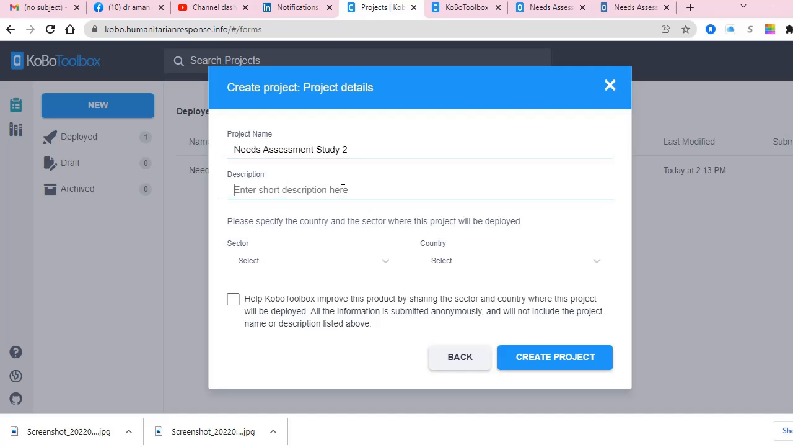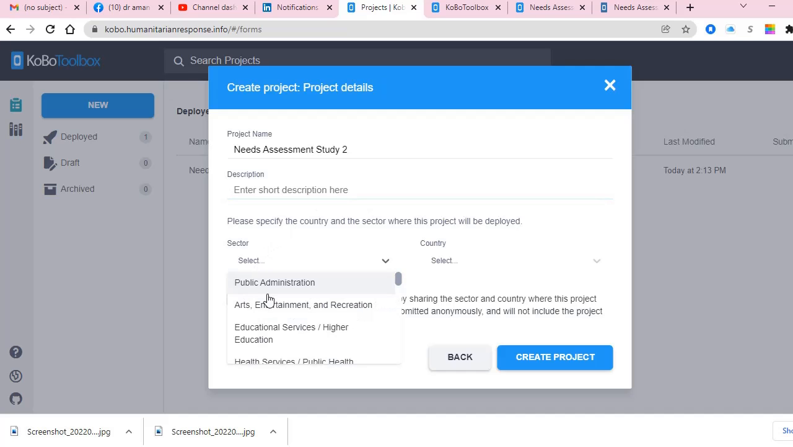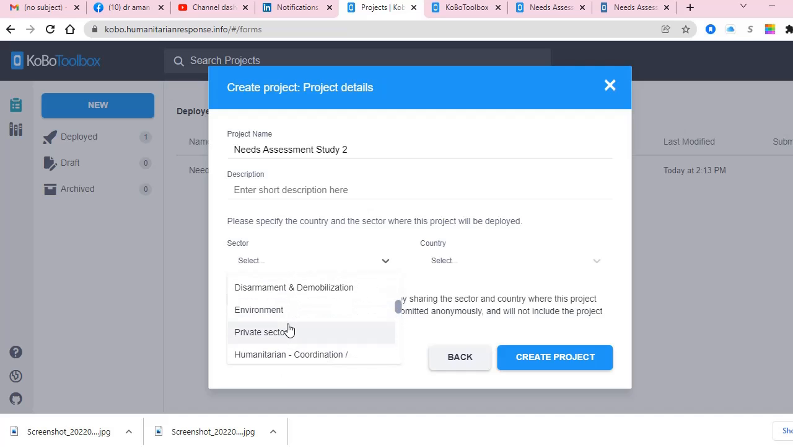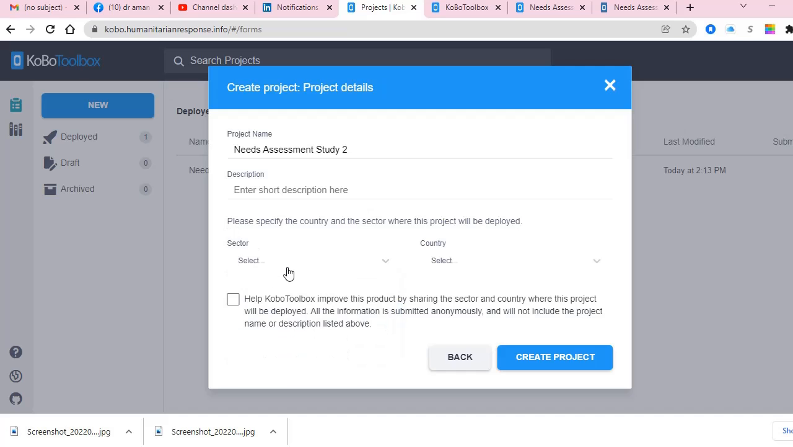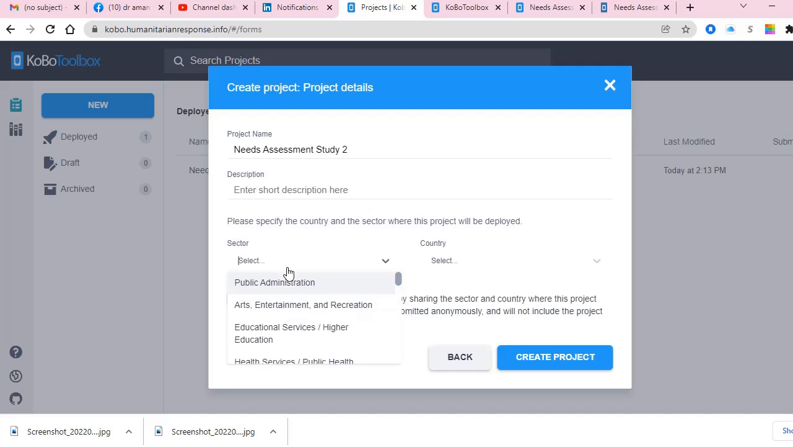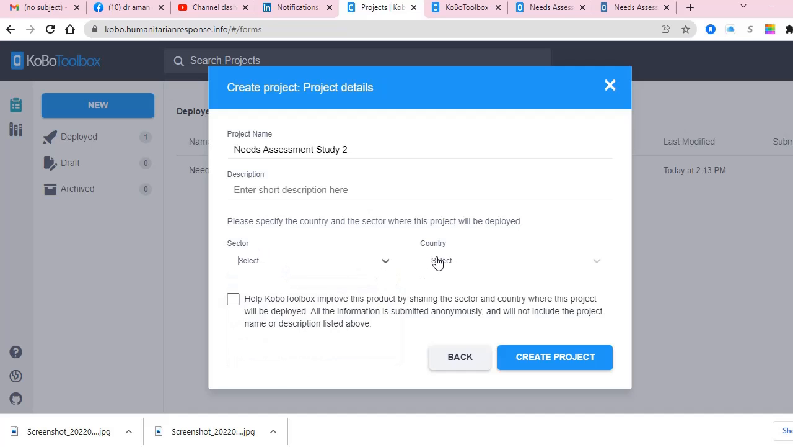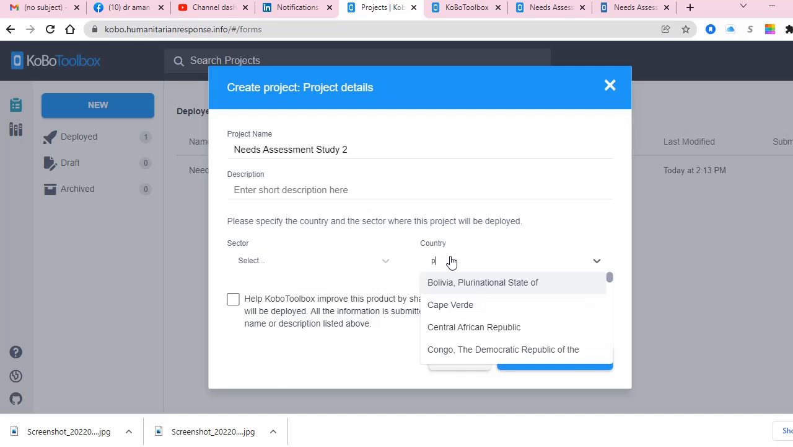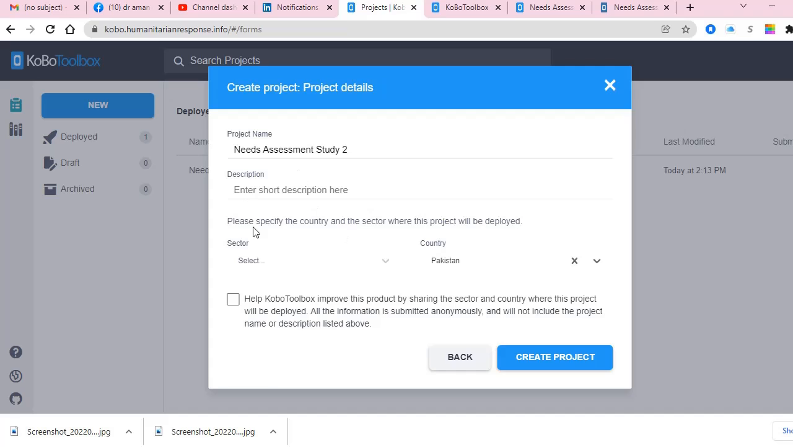Enter the description of the form. If you want to add some descriptions for the enumerators, you can add all the description here. Sector: which sector is this, you can just select from here for which sector you are developing this form. If you don't select anything, that would also work, but if you select, it would give you the relevant choices. And country is a must, you should select your country. Now you just need to create project.